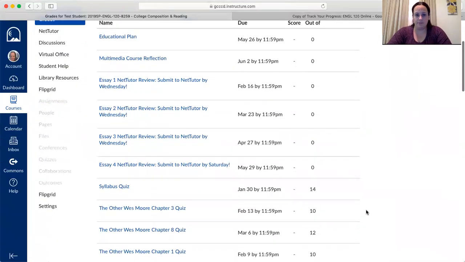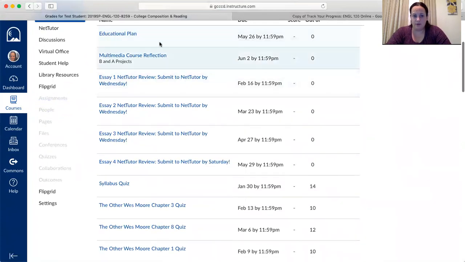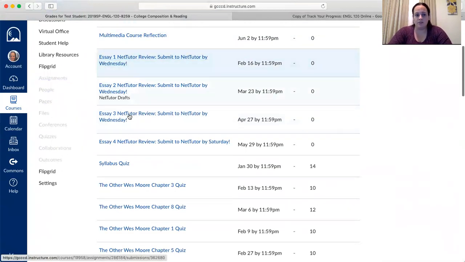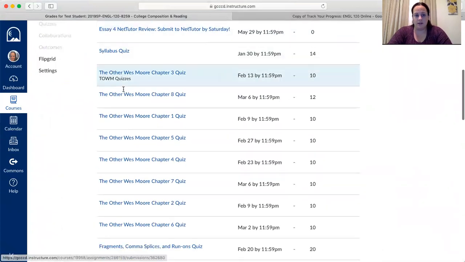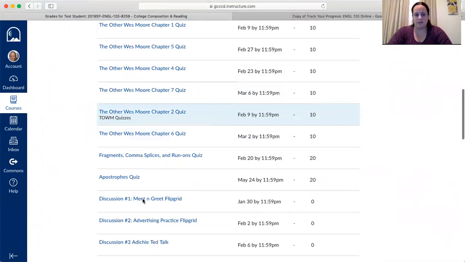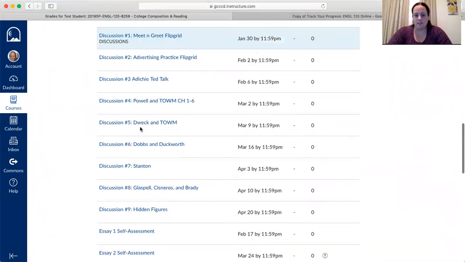For example, your Ed Plan and Multimedia course reflection will be at the top. And you notice when you hover, it says B and A projects. That's how you can keep track of category as well. But notice NetTutor drafts are all together, and then all of the other Westmark quizzes are together. Here's all the discussions, right?